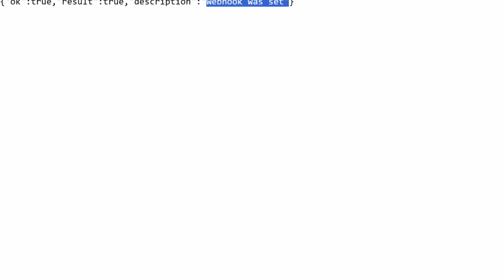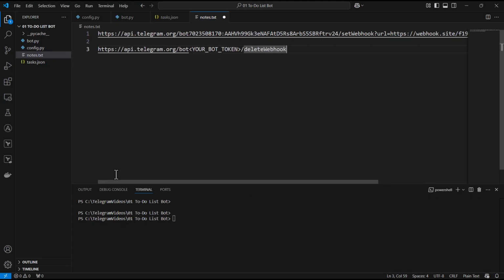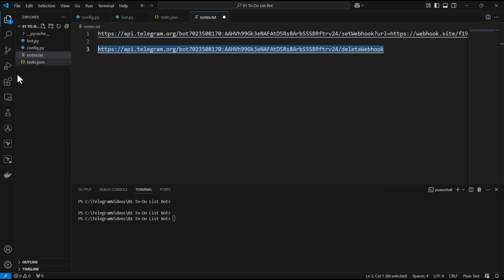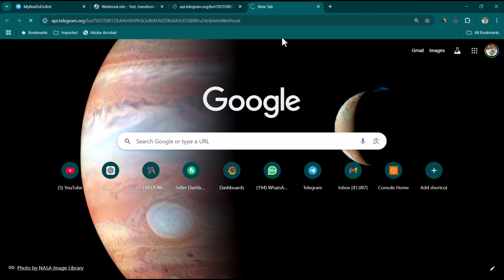Now one more thing, if you don't want messages to be sent to the webhook, you can always go ahead and delete the webhook. In order to delete the webhook, the syntax is quite similar. We just need to copy this bot token, paste that bot token here, copy this and paste it in the browser and hit enter. Now these API details are already available in the official API documentation, but I'm also going to zip it and give it all in one of the links which is going to be available in the description, so you can go ahead and download everything. Now I'm just going to open up a new browser, paste it and hit enter.